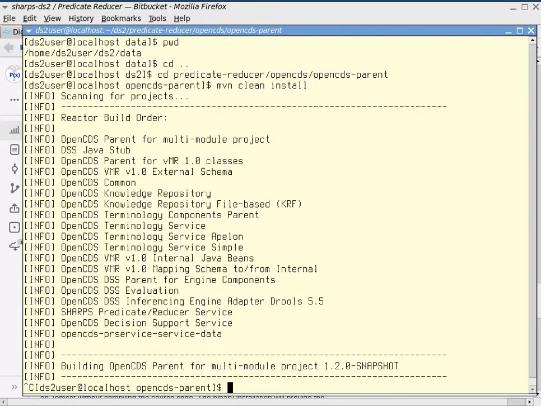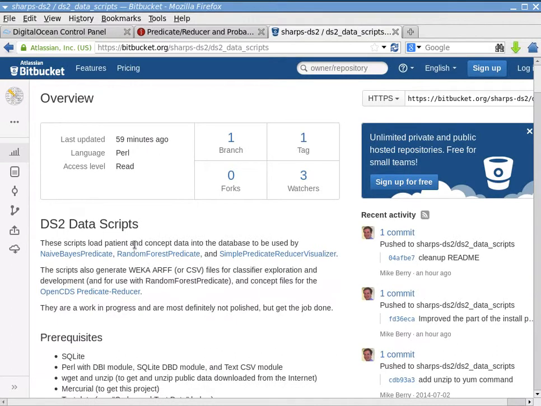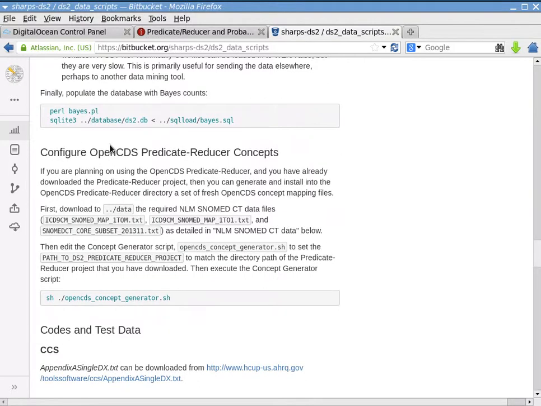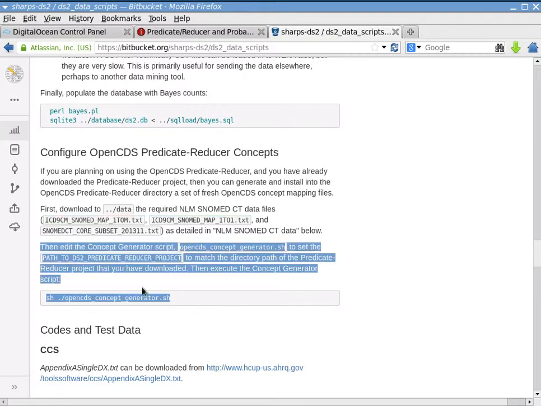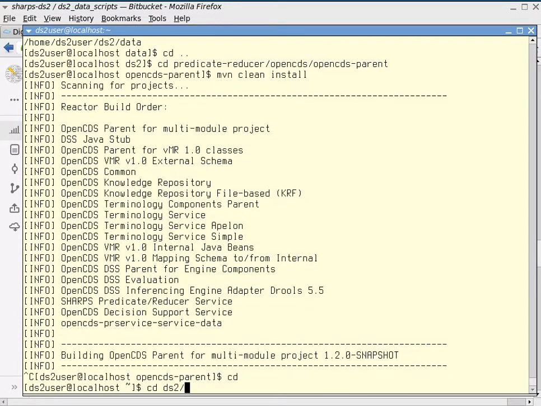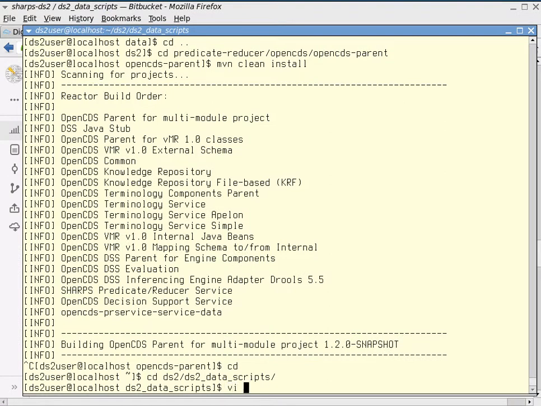Oh, wait a second. We forgot one thing. We were down here at configuring OpenCDS predicate reducer concepts. We got the 3 files that we needed to do, but we forgot to actually run the concept generation step. So let's do that. We're going to go back into DS2 data scripts. We're going to run, now that we have the files in the proper place, it says we need to edit the script first in order to set a path. So we're going to do that.